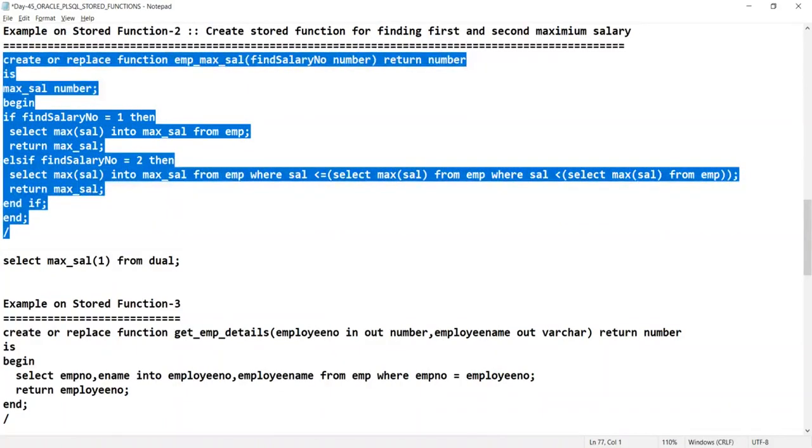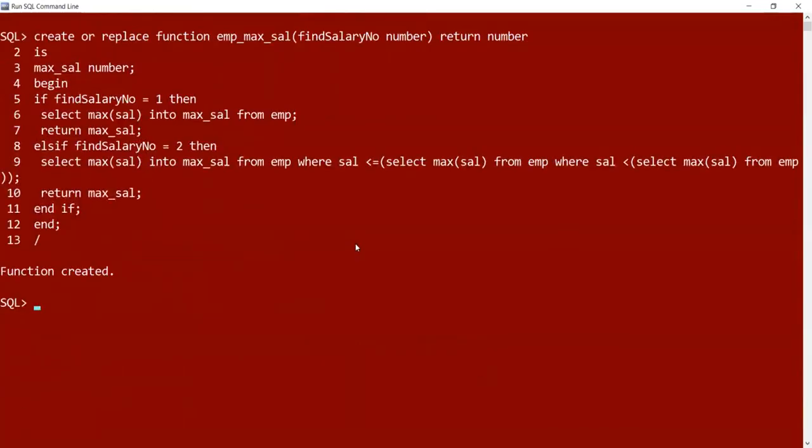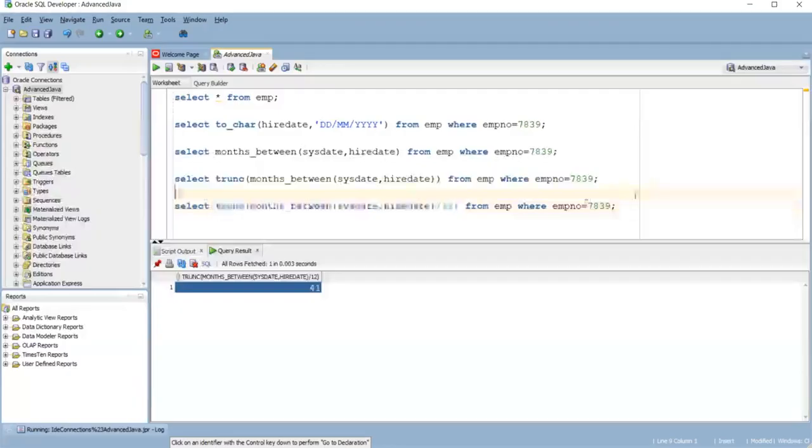Okay, let us give it a try to execute this function as well. Okay, the function got created. Now I am going to execute this function, sir. EMP max sal, so that is nothing but one, sir, from dual. Okay, so see, sir, tell me in the employee table.